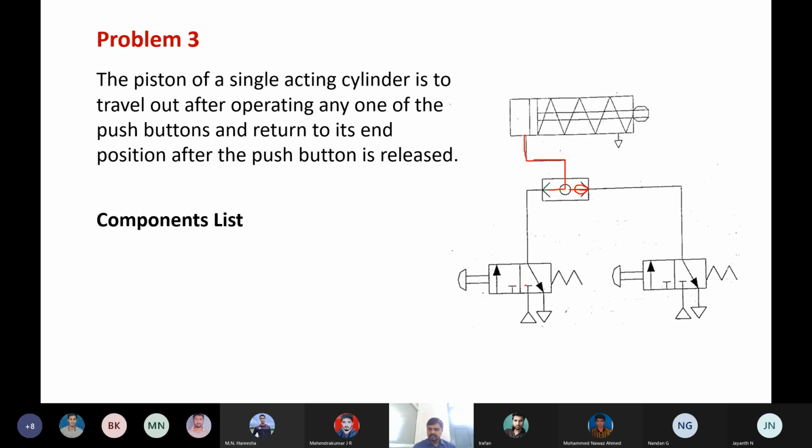If you choose the first one, the direction control valve on the left hand side, it will work like this. This puppet will be moved to the right extreme position and air will move through this path and it will result in the extension stroke of the cylinder. Okay.